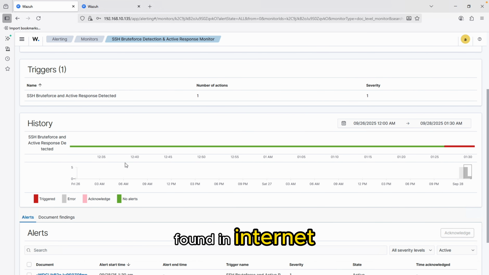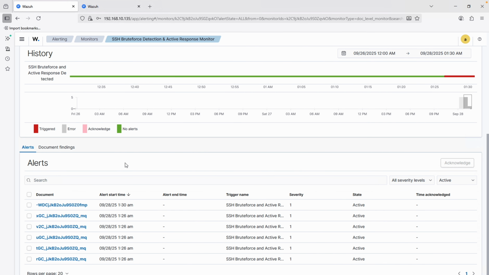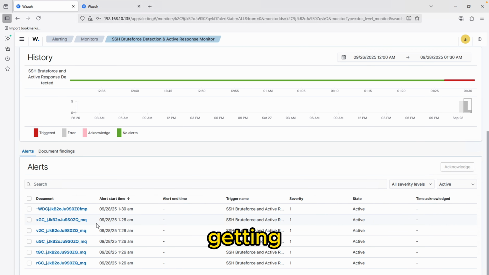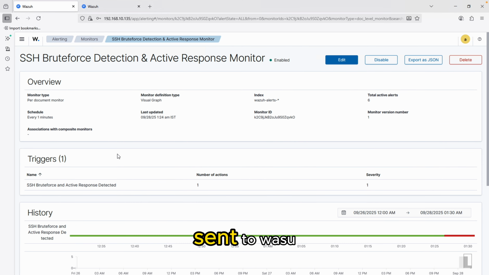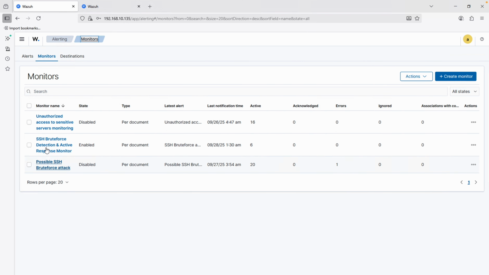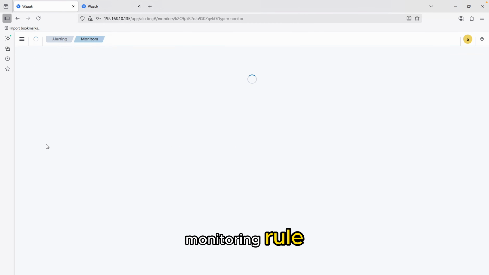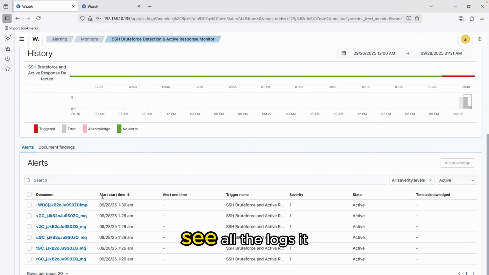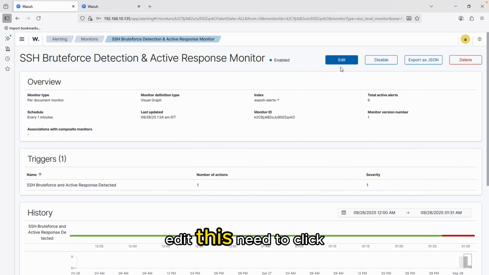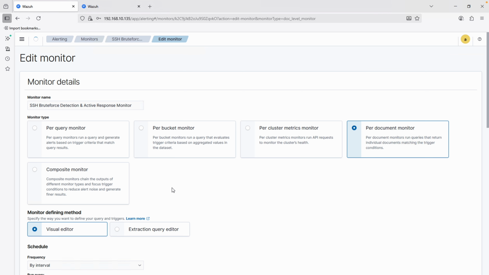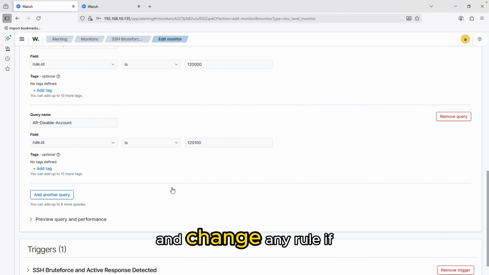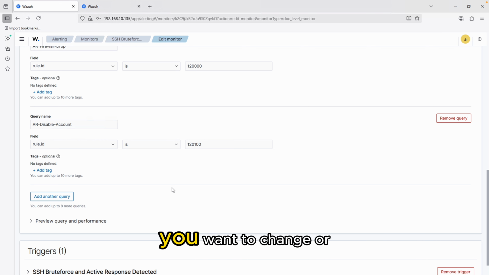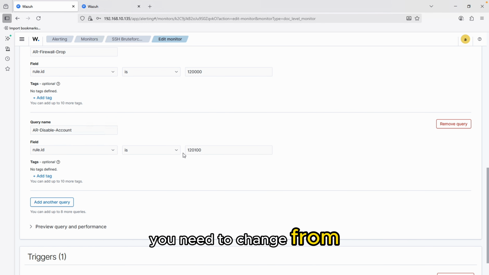Now you have to do a little bit of hard work here, because all the tutorials I have found on the internet are not working at all. You can check the status, how many alerts you are getting, how many notifications have been sent to Telegram, this kind of thing. If you go to monitor, click the active monitoring rule, and from here you can see all the logs it has already. And if you want to edit this, click edit and change any rule you need to change from here.